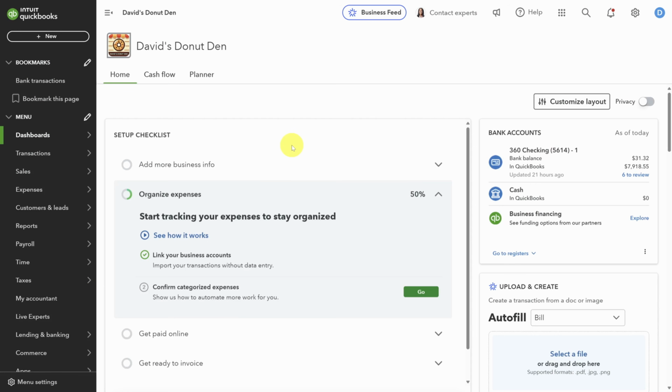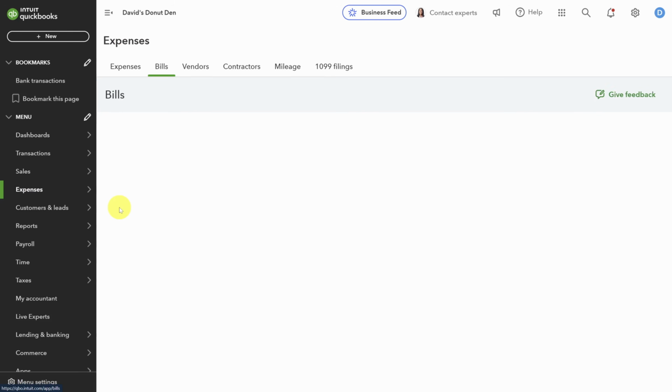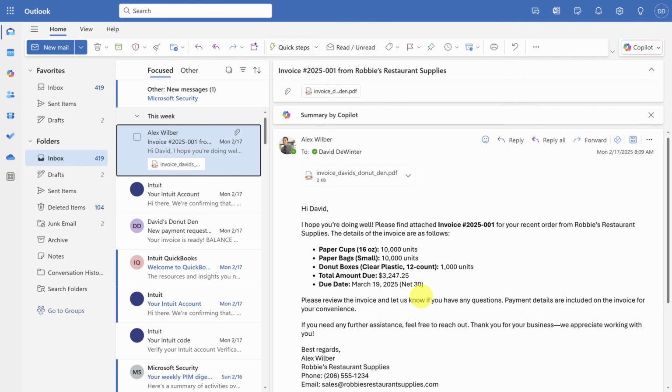Now that we've done the fun stuff of getting paid, it's time to pay the piper, or at least pay your bills. To do that, I'll go to the Expenses menu in the left sidebar and then click on Bills. When you get to this page, you'll notice you can send your bills to a special email address, and then you can pay those bills directly from your bank account. Let's walk through this together. I'll start by copying the email address, and then I'll go to my email.